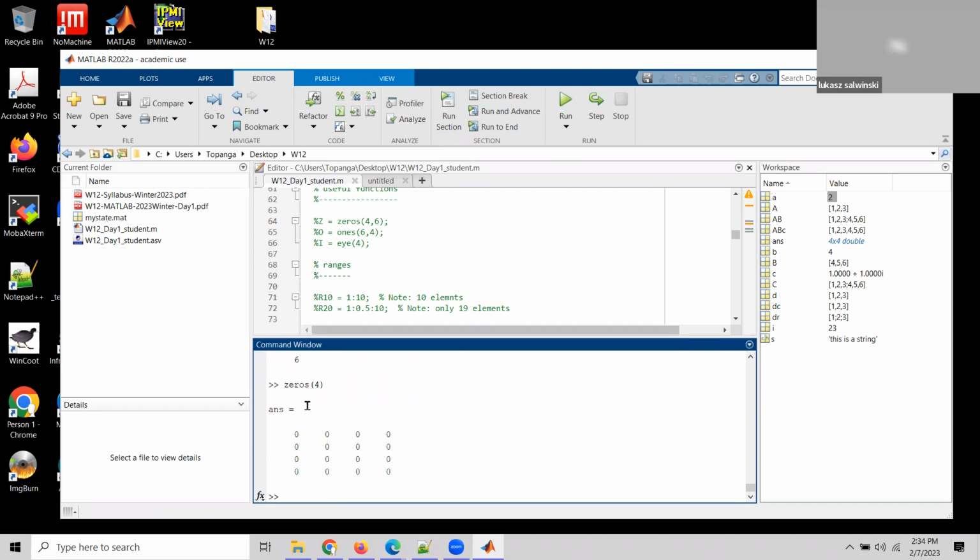If we want to have different dimensions, different size along each dimension, we can specify 2 numbers. We can say zeros, and then how many rows and how many columns we want, let's say 2 rows and 5 columns. Okay, and here's our matrix with 2 rows and 5 columns of zeros generated by the function.